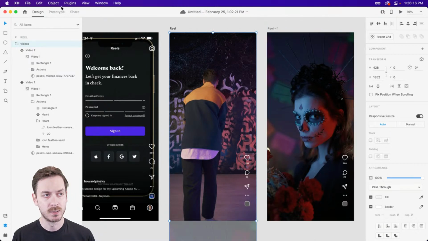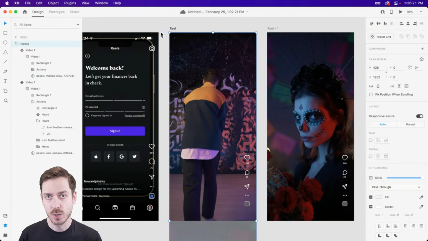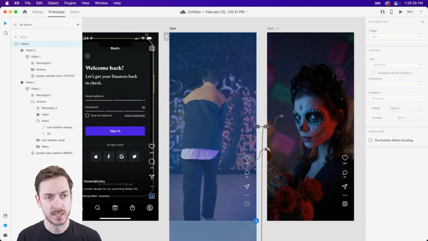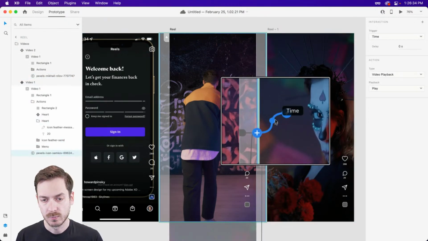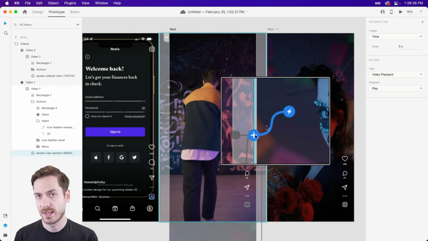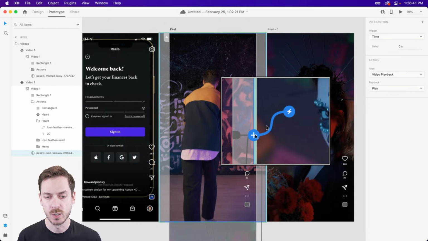Now, one more thing I mentioned a little bit earlier is the ability to have it automatically transition after the video playback is complete. So if I go over to prototype mode and I find the video, which is right over here, right? We have a time trigger linked to that video, and this automatically allows the video to play when the artboard loads. But what we want is we also want to set up a transition to take place automatically after the video finishes playing back. This also works with Lottie animations as well.